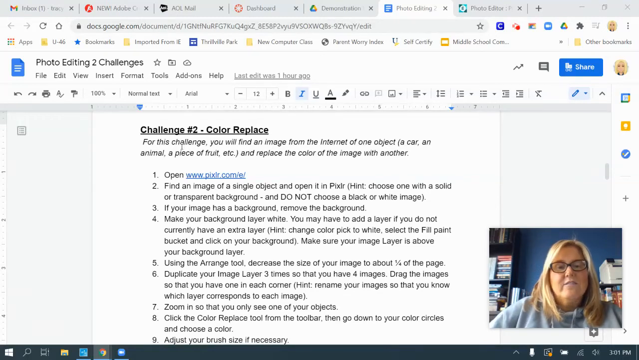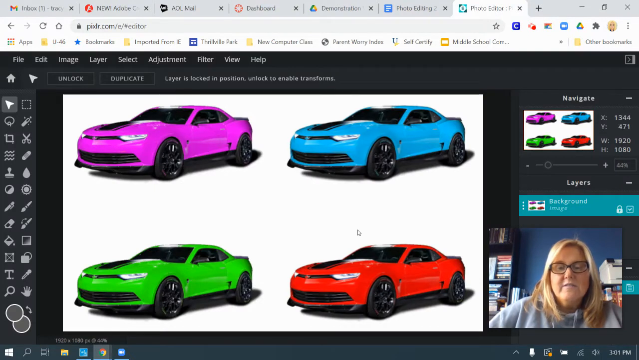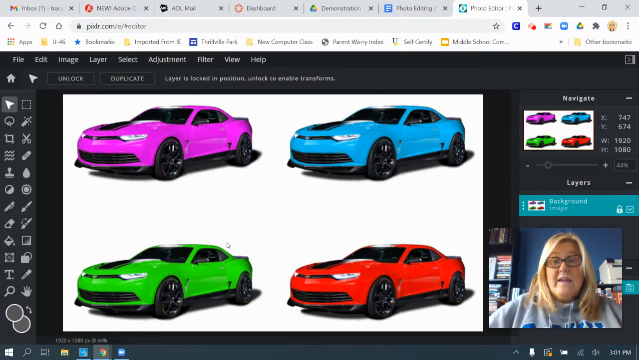I'm going to go ahead and demonstrate challenge 2, color replace. I think you're going to like this one. This is kind of a fun one. So you're basically going to find an image. I did a car for mine, but it doesn't have to be, and replace the colors. So you're going to be creating something similar to this, where you have a car and you're going to make it 4 different colors or whatever you happen to have.